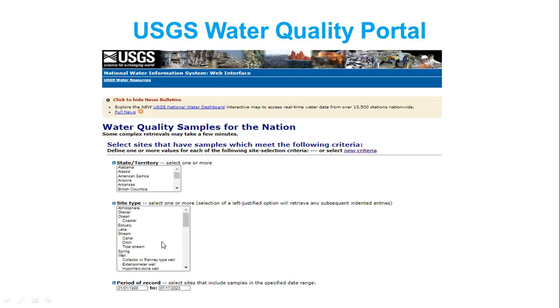But for our practice, like I said, we are going to choose Maryland in the state and territory box. We are going to select Maryland, you see. And then in the site type, we are going to select spring. And then the period of record, we are just going to leave it like that. That is from the 1st of January 1900, right up to this day, the 17th of July, 2023. So don't touch that. We'll see how to do it.